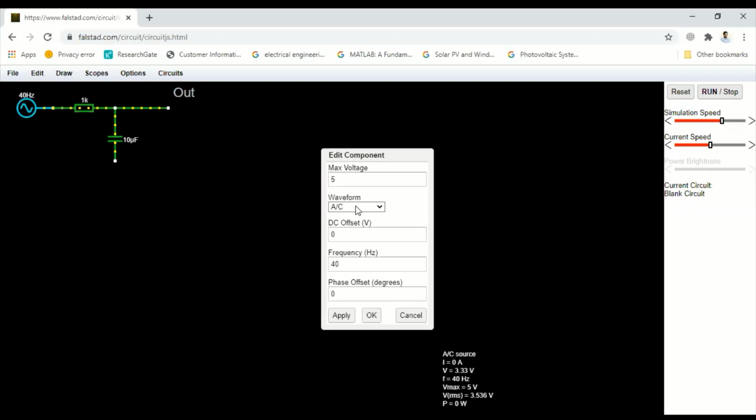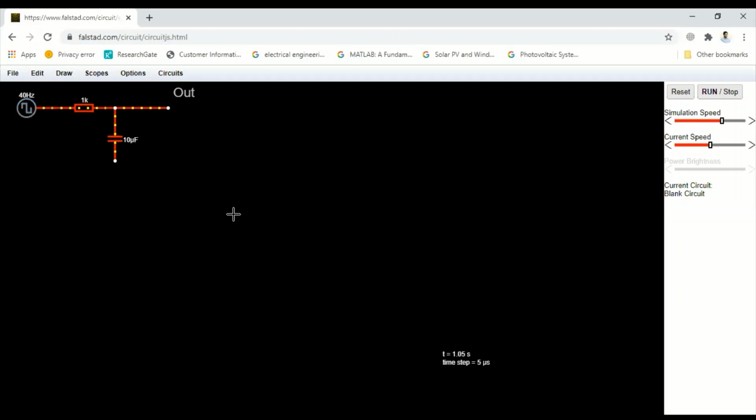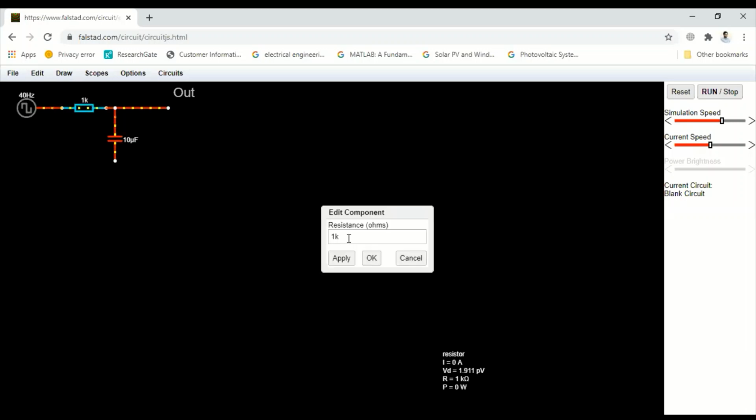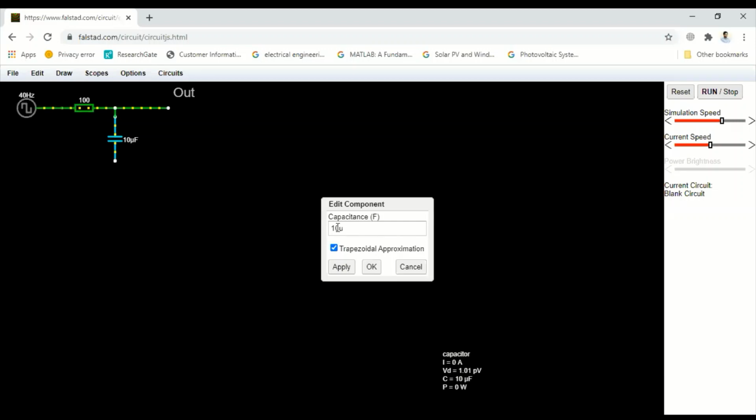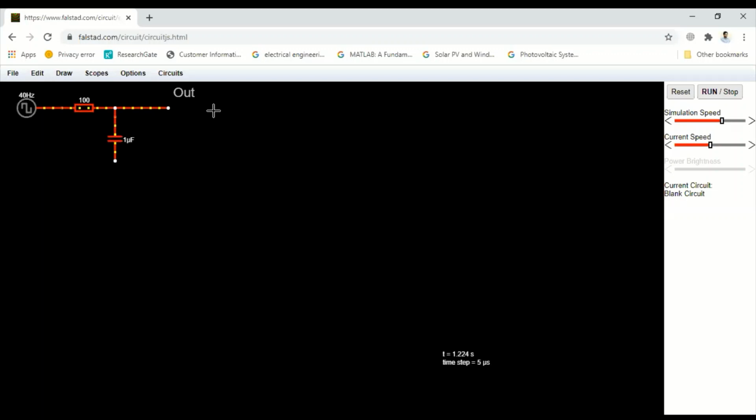As an input we are going to provide a square wave of 40 Hz, apply, okay. Resistor is of 100 ohm, apply, okay, and capacitor is of 1 microfarad. If you want to write 1 microfarad, type 1 u, okay. So you can run and stop. Right now it is in running position.